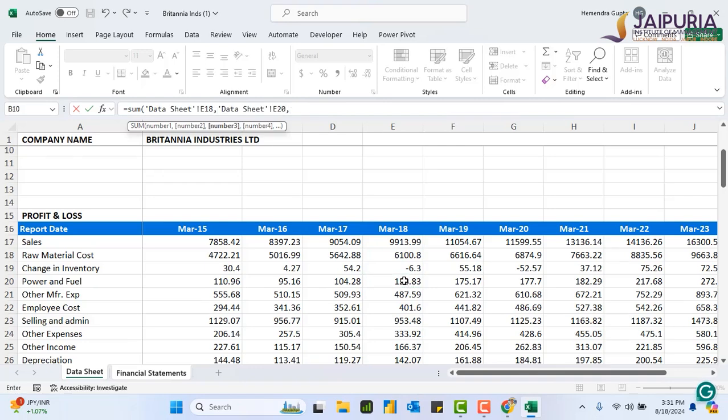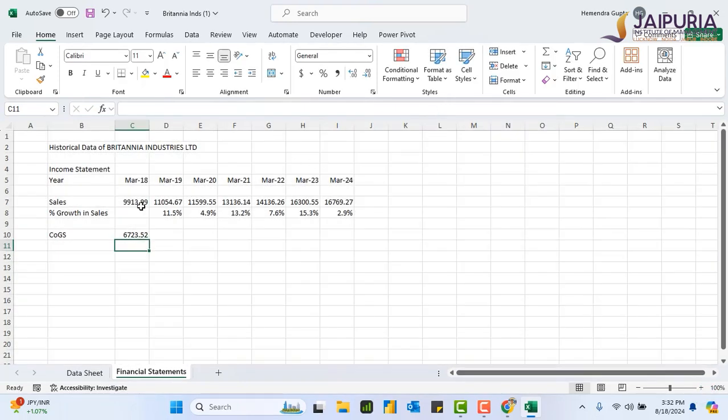I want to add other manufacturing expenses, and I'll also look at the raw change in inventory. I'll take it as minus because that's a decrease which has happened. So minus change in inventory. So that becomes my cost of goods sold.